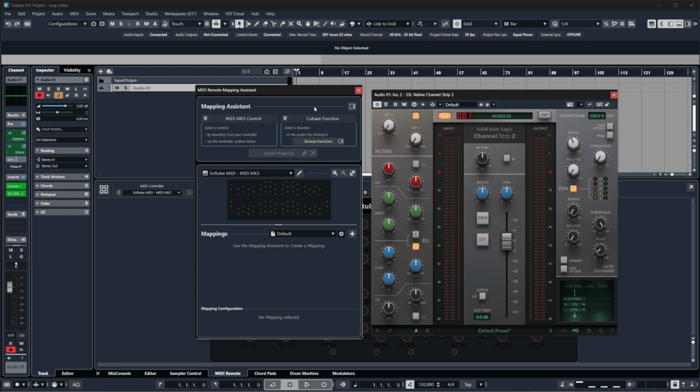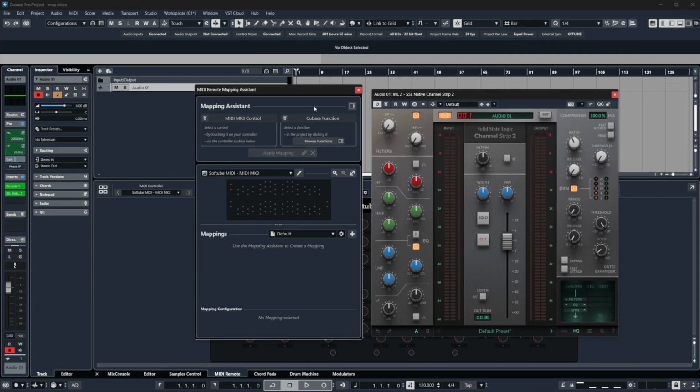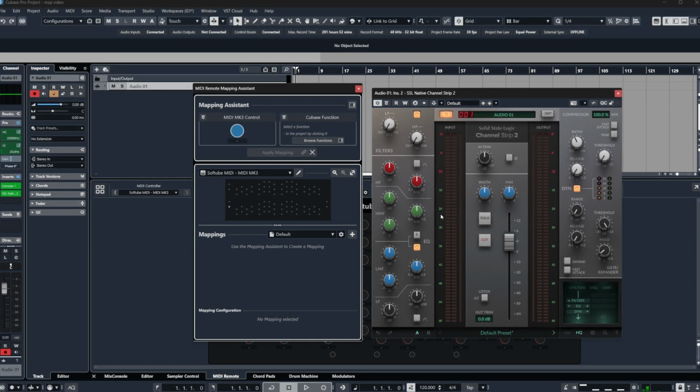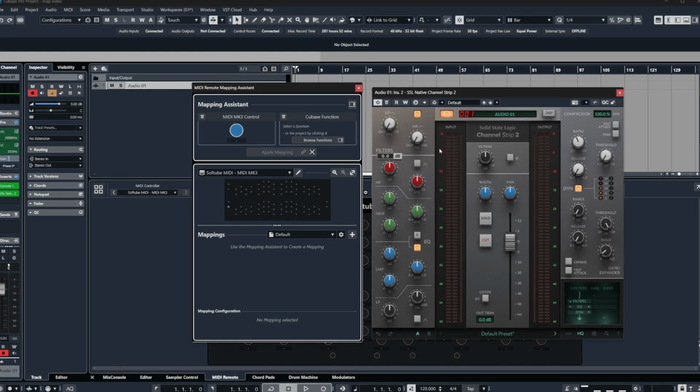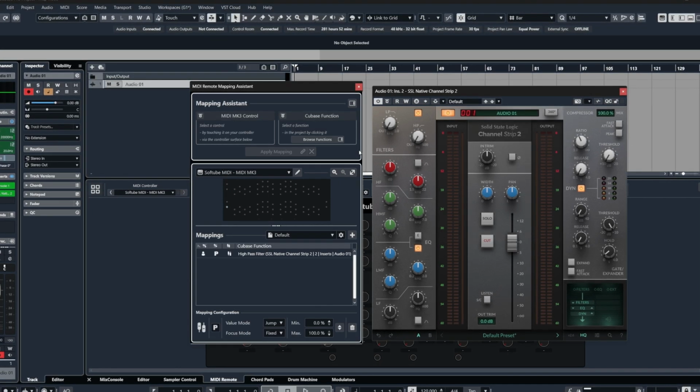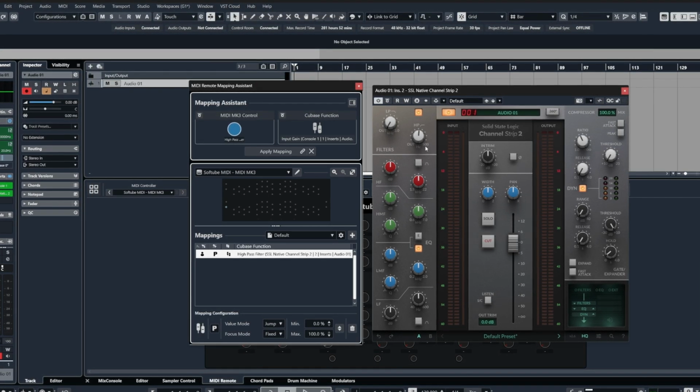To do this is pretty straightforward. First of all, you need to wiggle one of the controls on your Console One. In the mapping assistant, it will highlight in blue so you can see what control is currently selected. Then wiggle the plugin control and hit apply mapping. And there you go, you've now mapped it.